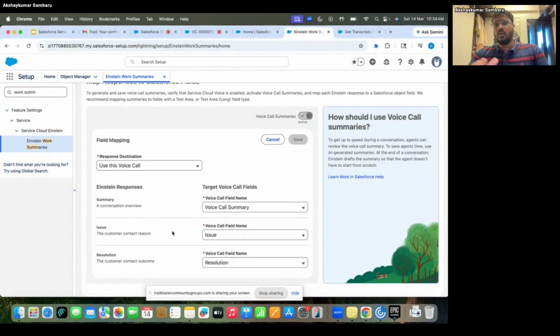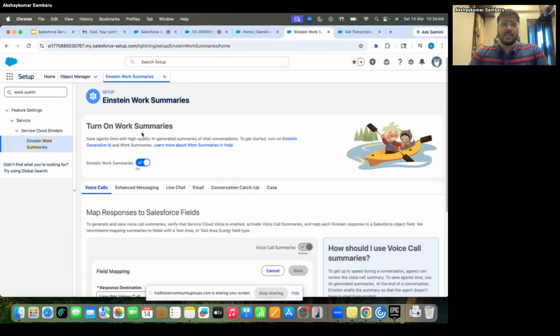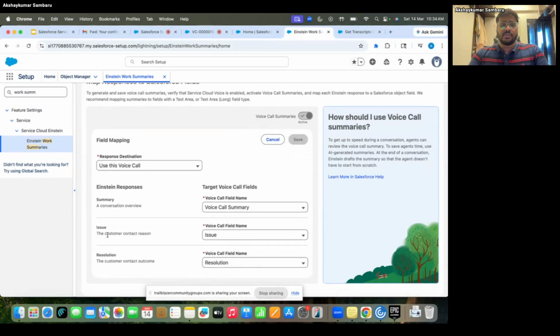But if you wanted to do other fields on the case, and you wanted to use the transcription for that, you need to have custom logic built for other fields. For now, what work summary provides is the three fields: summary, issue, resolution. But if you need more, you can have custom logic created based on the transcript.